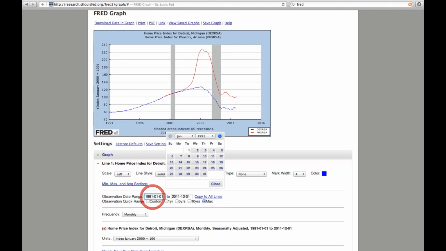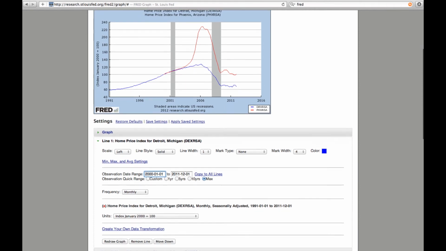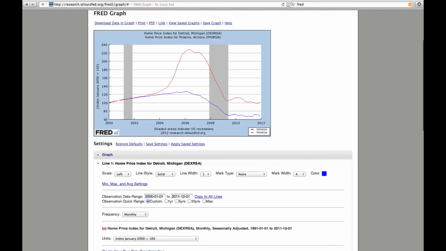We'll go to the observation date, change the beginning to January 1, 2000. We'll click on redraw, and when we do that, what we'll find out is now all of the information is gone for Detroit as well prior to 2000. What we end up with is a chart that really dramatically shows the bubble in housing that Phoenix experienced from the time period 2004 through 2006.